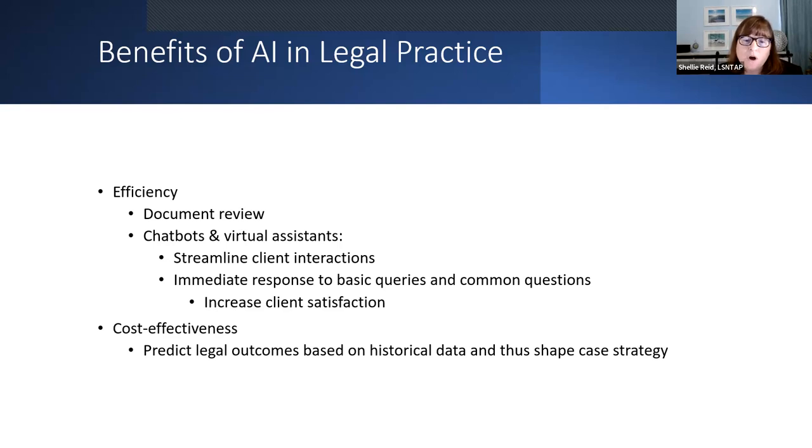So with a chatbot that is trained on a closed environment and not the whole internet, they can give good information, not advice, and respond to queries and common questions and office hours and things like that that clients want an immediate response to. AI chatbots are also cost-effective, and they can also be used to predict legal outcomes based on historical data. And so they can be used to shape case strategy. Lexis has been using AI to predict what a judge will decide on a case. And so we're going to see more and more of that as we move forward.